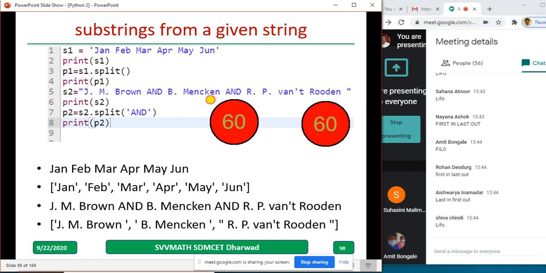Next, S2 equal to, I am assigning something. And again, I am printing S2 as it is. I am splitting. This splitting is in between AND. Whatever is there previous and after AND, that will be broken and it will be assigned. Observe the output carefully. Wherever AND is there, for example, JM Brown, this is broken and is removed.